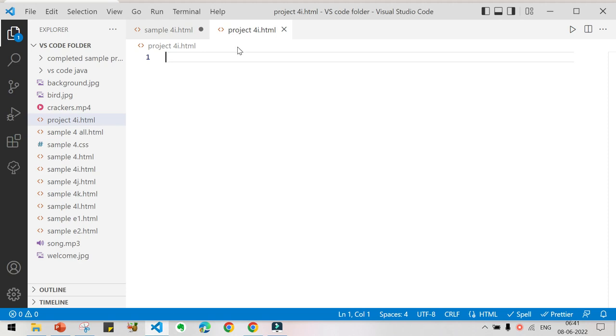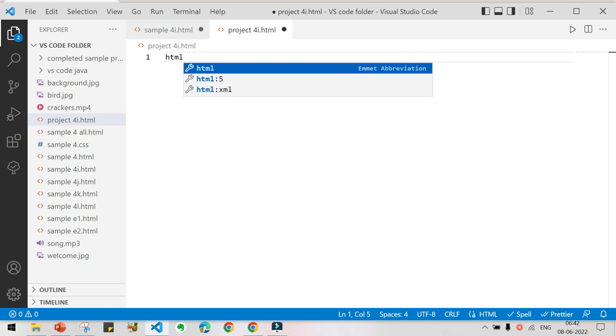In order to do that, I have created a project. I have created an HTML file named project4i.html, and the file name should end with .html. That is important. And here you can see I selected the language mode as HTML. This is also very important. Now, in order to write a program in HTML, what we have to do first is construct the base structure of HTML by typing HTML:5 and pressing enter.